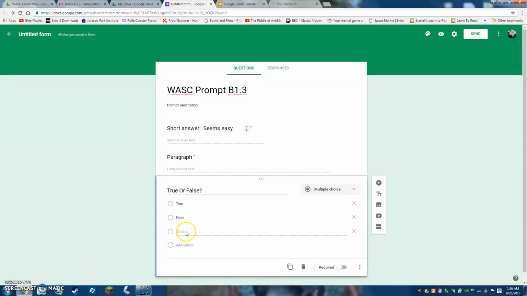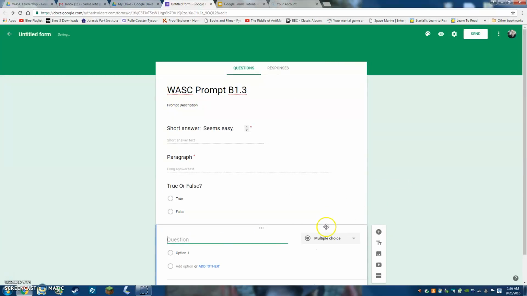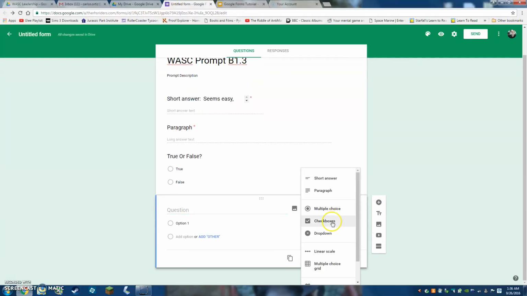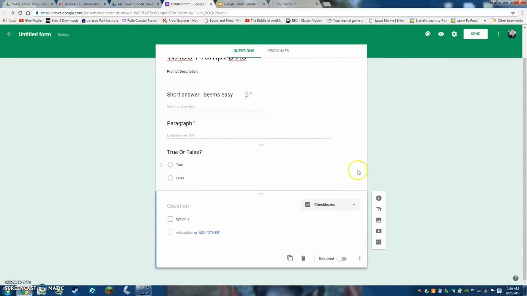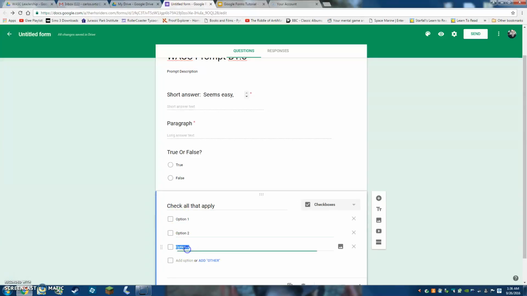That's for whoever's taking our survey to fill it in. But since we can't have anything that's neither true nor false, we'll delete that. And then we'll add another example. This would be a checkbox where we would ask to check all that apply. Option 1, option 2, option 3, and we can change whatever descriptions these are.